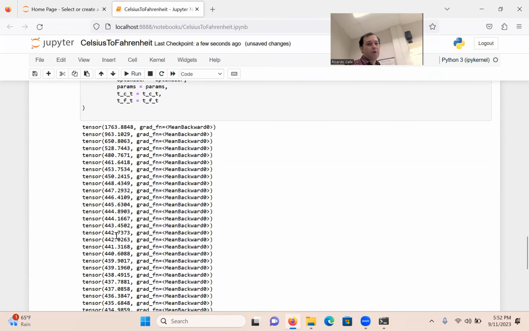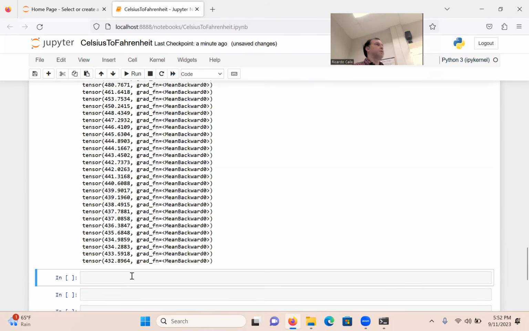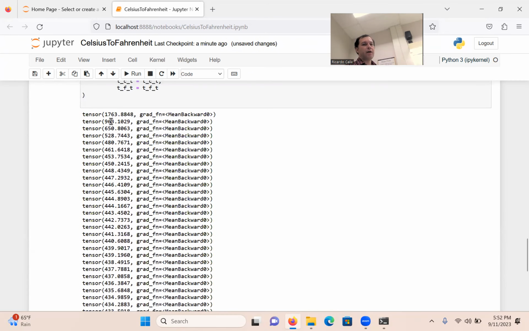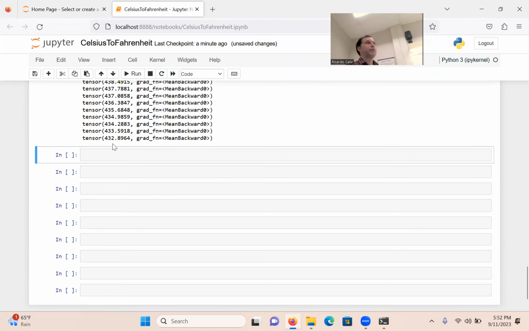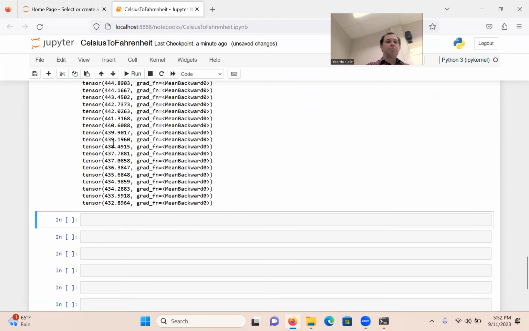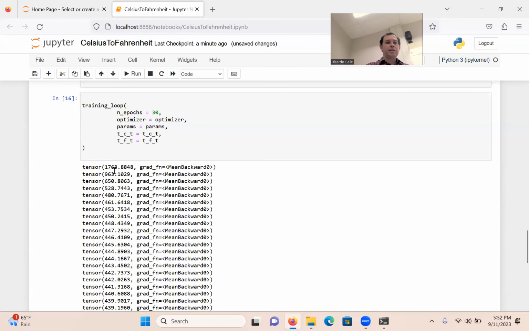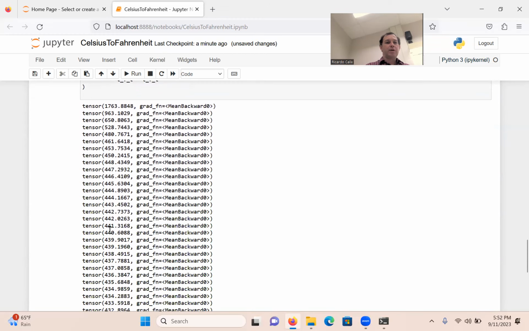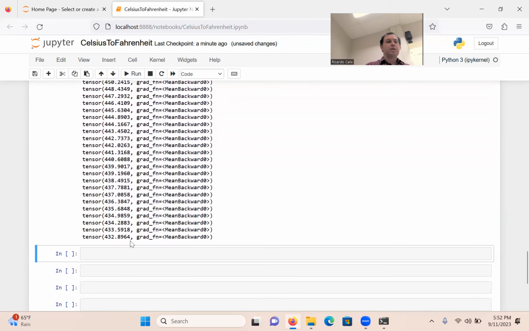But over time, those parameters get updated. Would you agree that the loss has gone down? It's gone from 1763 to 432. Do you guys see that? So constantly it improved. See here it's in the 960, then 650, 500s, then it goes to 400s, and so on all the way down. Any questions?